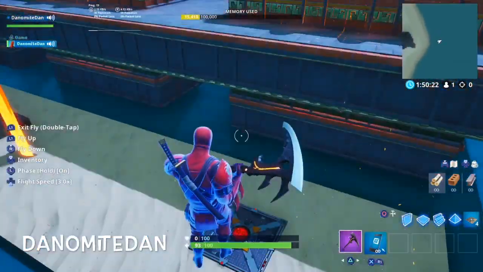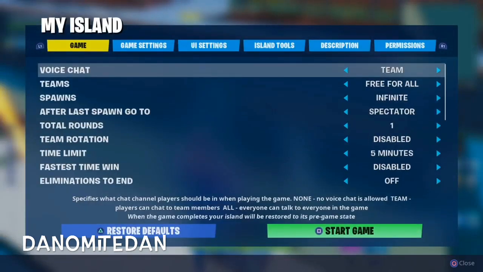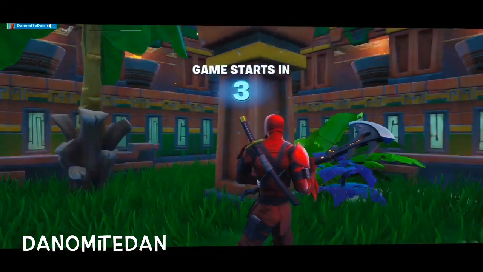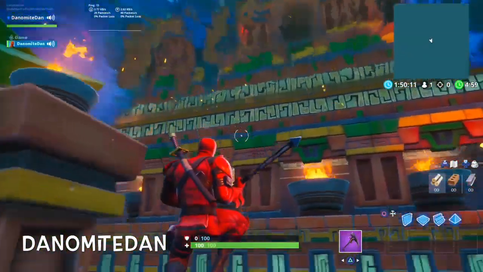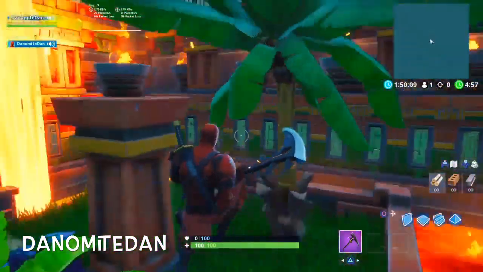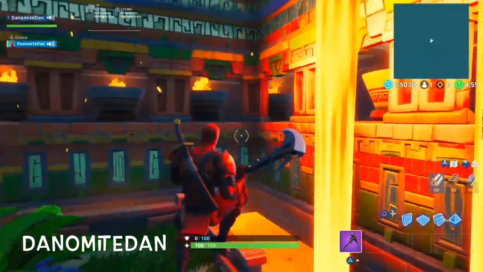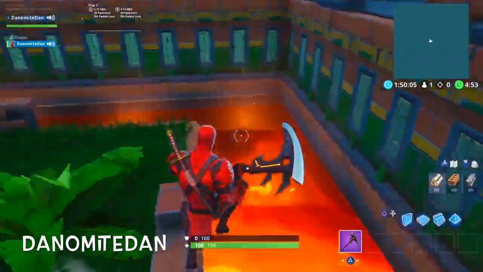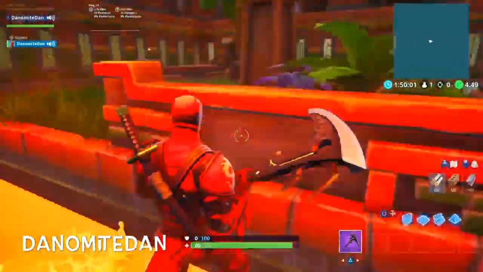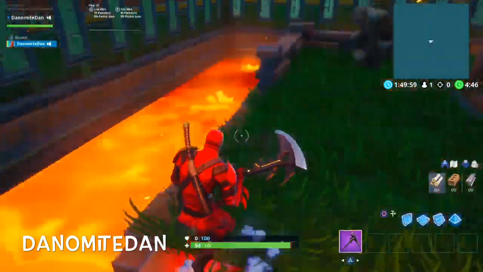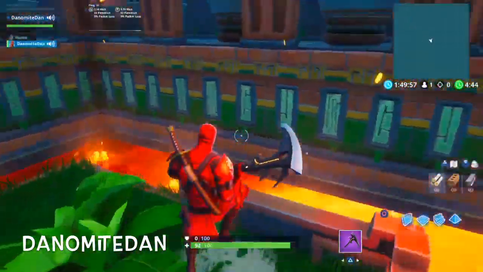So now if we click start and start game, we should spawn inside. And you can't see the spawn pad. And so now we are inside the temple. This is just a really small little area. If we walk on the lava, it should hurt us. Yep. There we go. That's actually kind of hard to get out of.